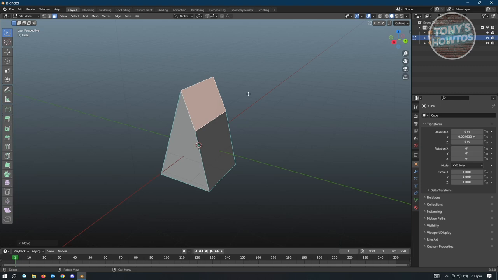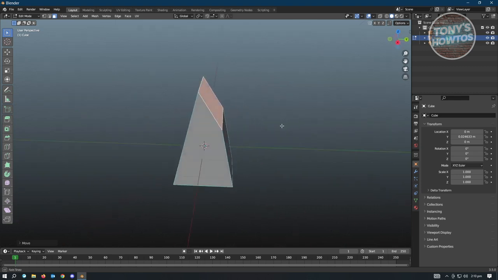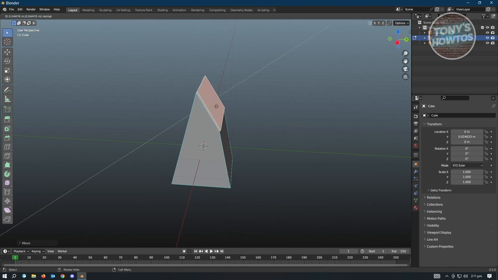So one more thing that we could do here is start editing the model itself. One of the important keys that you should remember here is the E key. When you press the E key on your keyboard, it's going to extrude that specific face. Since we're using the face select here, when we press E, we'll be able to extrude that.